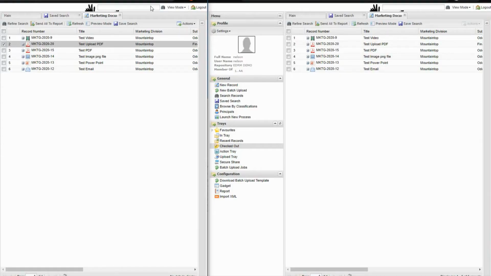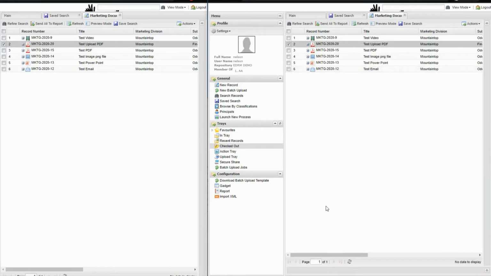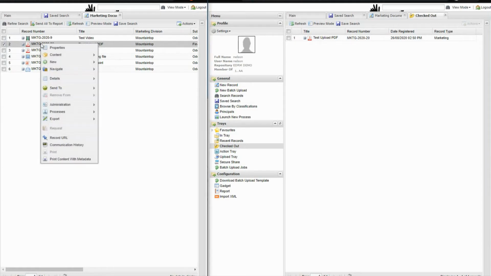This next function is meant for compliance purposes and is often used for sensitive and confidential documents. It is called check-in and check-out. In this illustration, we will show a login by two separate users. Nelson selects a document and executes the checkout function. Once the document is checked out, the second user is unable to check out the document. Right-click and you can see the checkout function is being blanked out.